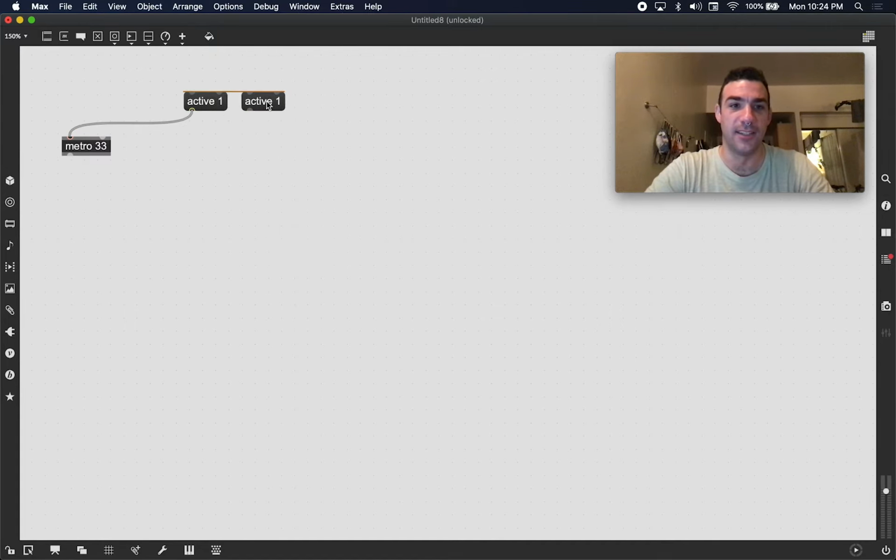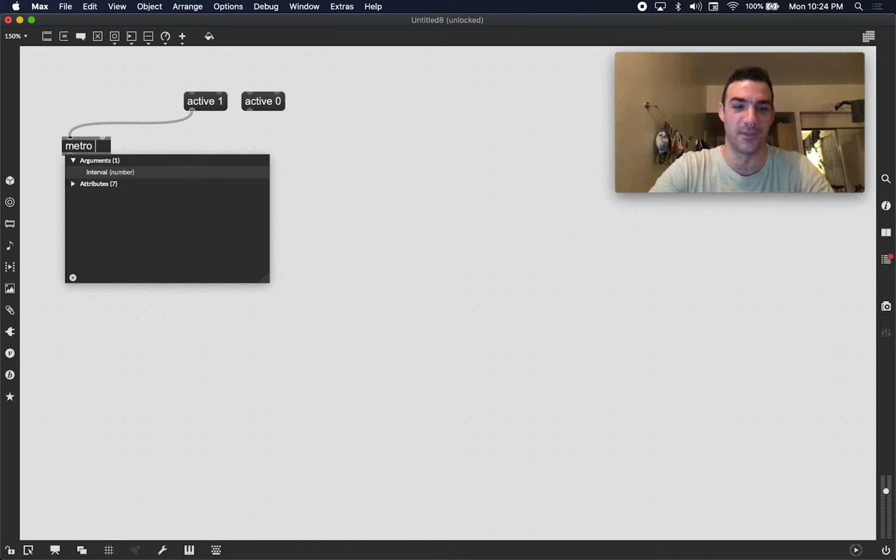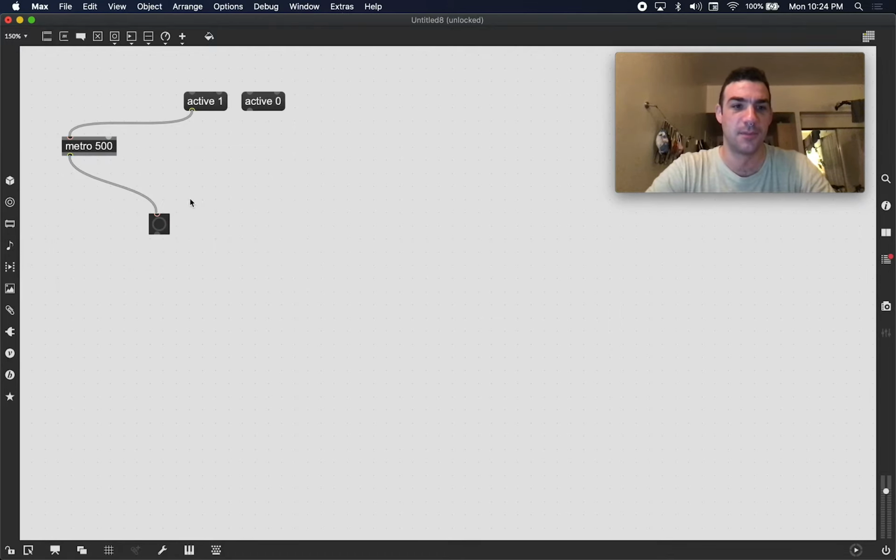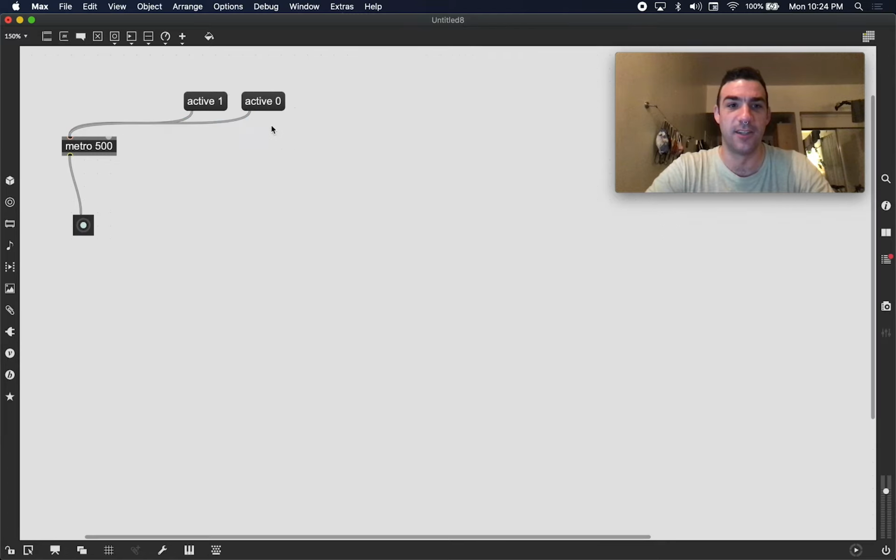I could also say active 0, and let's get a bang here. I'll set the interval to be something like 500. If I click on this again, it's setting the message active 1 to that. But it's annoying to have to say active 1, active 0. What if I could make this argument right here, the 1 and the 0, a dynamic thing that I can change? And it looks like this.